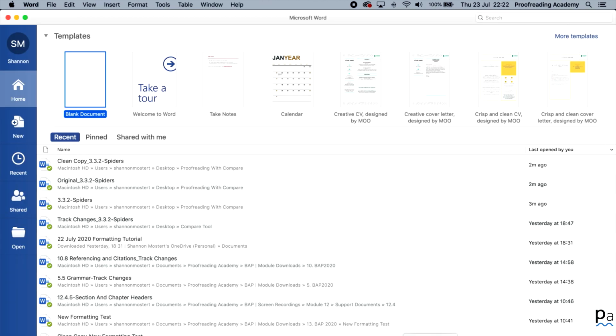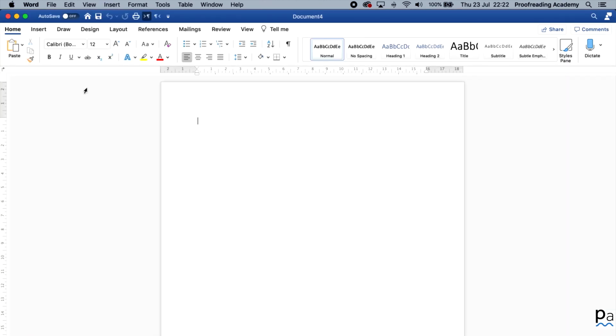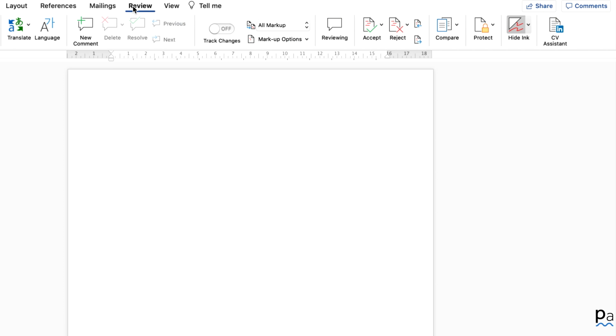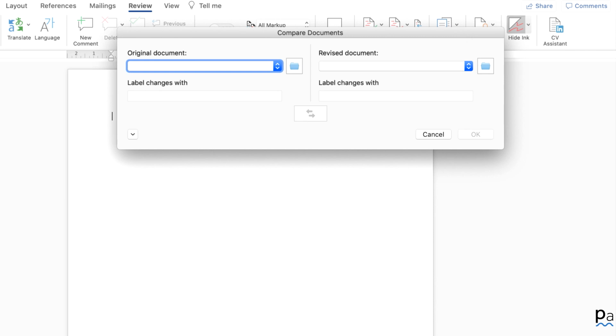First, let's open a brand new document so that we have something to open in Microsoft Word. It doesn't need to be the document you've been working on, so here we will just have a blank document. Then, select the Review tab. Next, click the Compare button and, using the drop-down arrow, select the option Compare. This will open the Compare Documents dialog box.